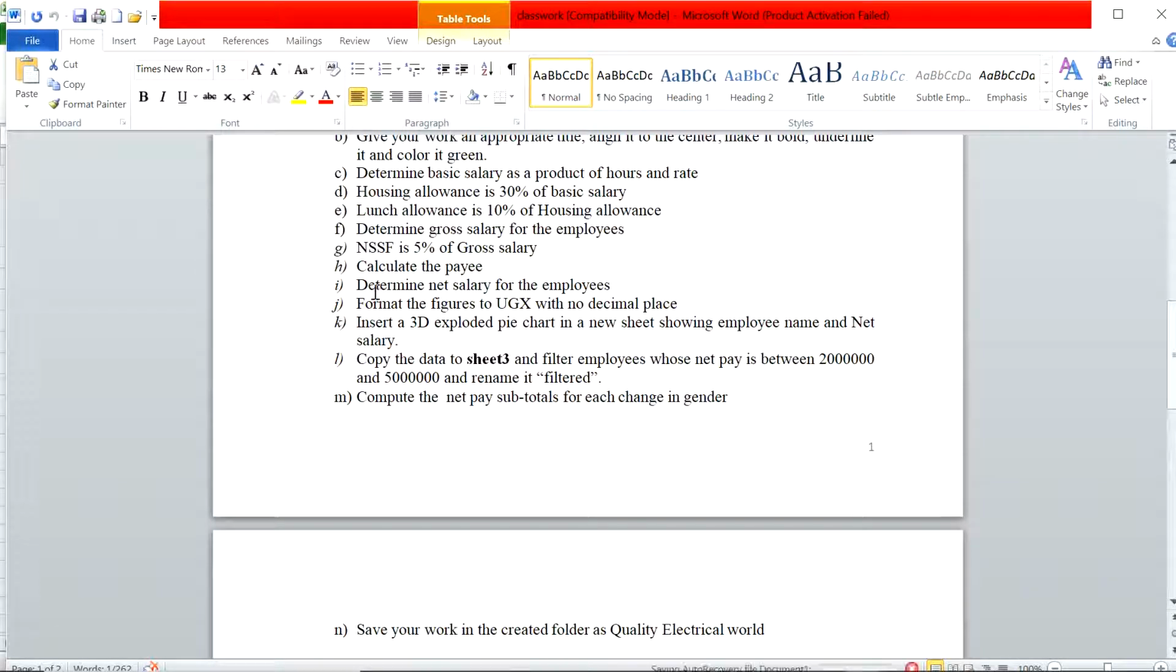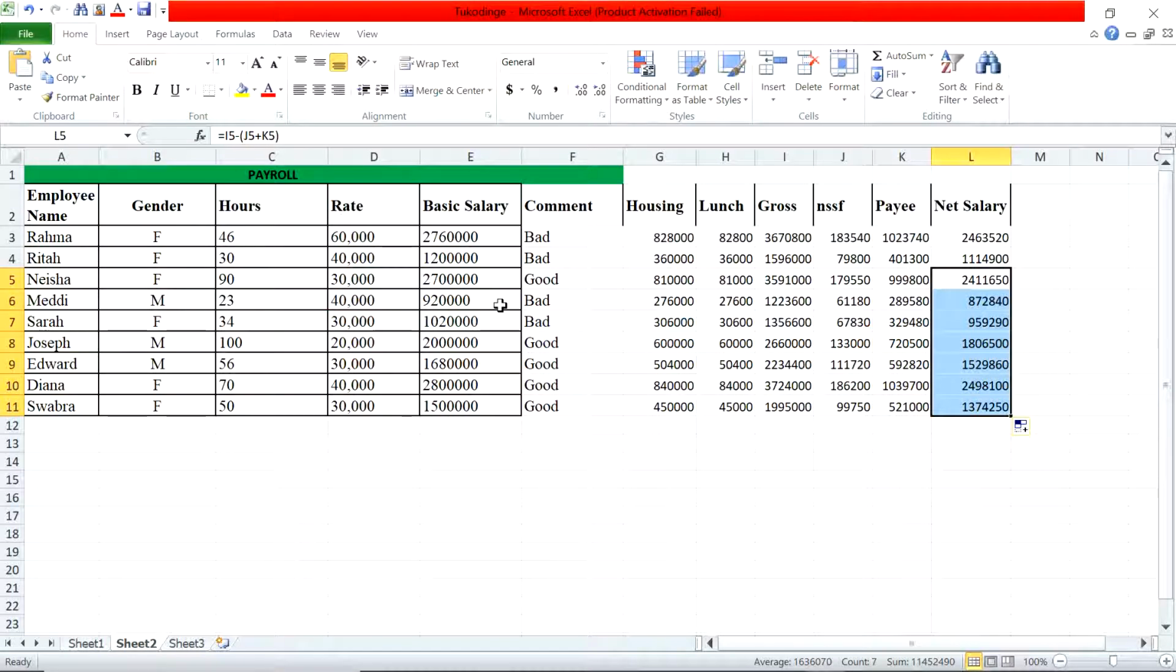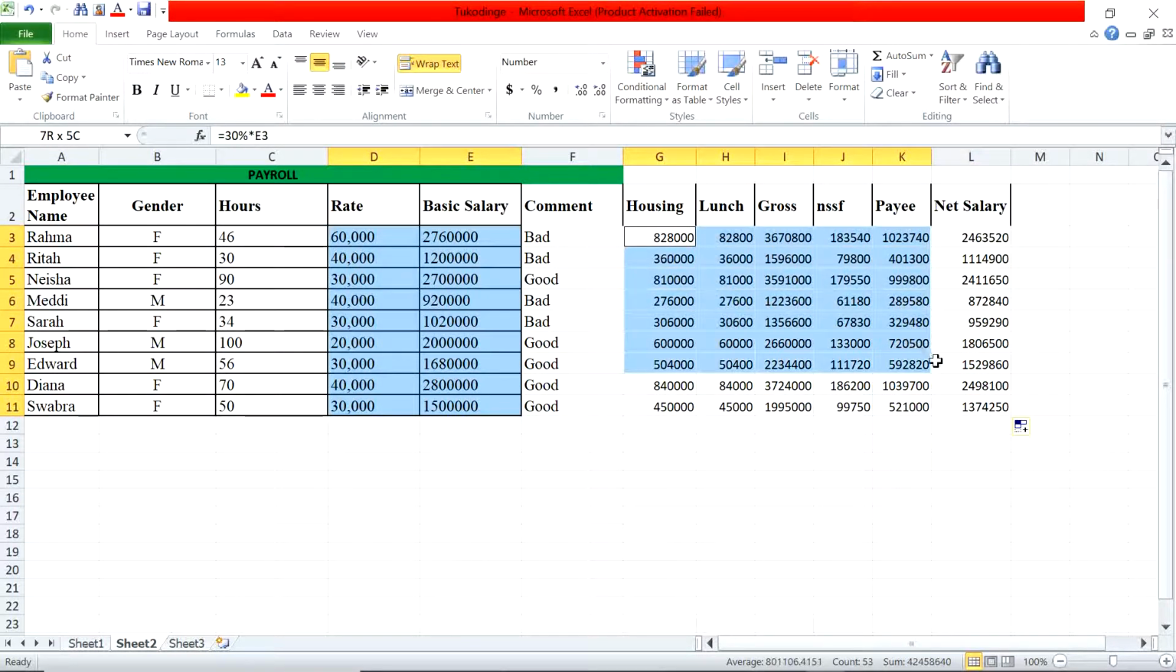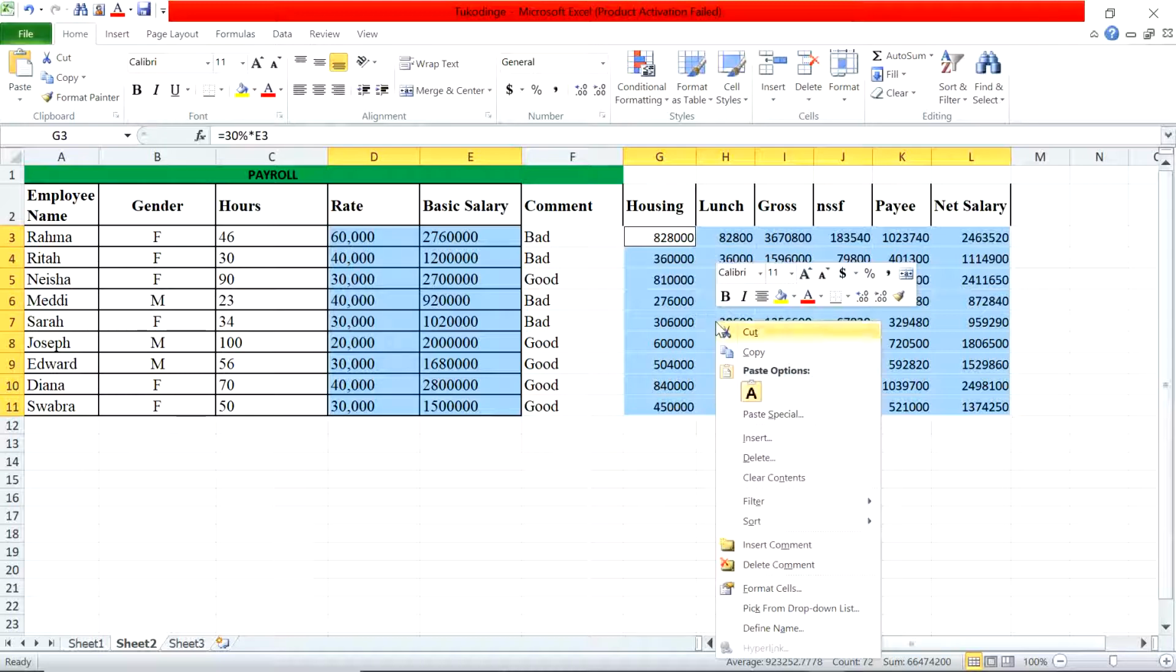Alright, so we are required to format our figures with no decimal places. This brings in the concept of cell formatting. Excel gives you a provision of formatting your cells in any way that you want. We want to format our amounts into UGX. So what I will do is highlight the different figures that you want to format. I don't want to format the comments into UGX. So after highlighting, you right click and look for format cells.